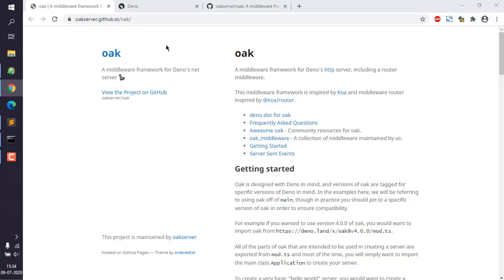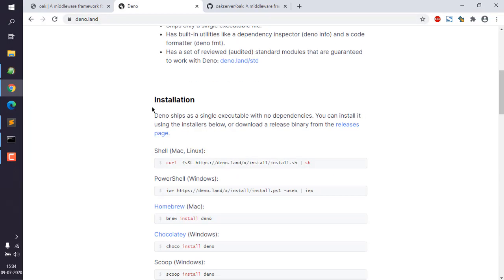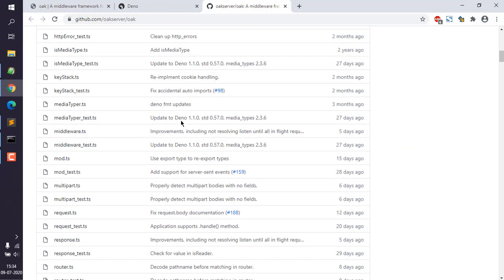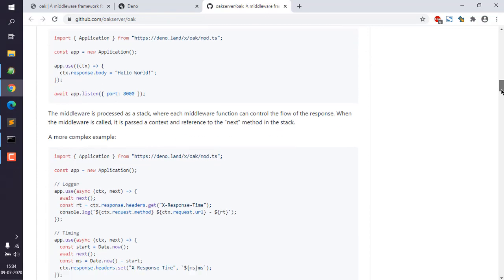So let's take a look at how you can create a server with Oak framework and Deno. Okay, so if you haven't installed Deno, then go to the official deno.land page and make sure to install Deno. Okay, now there is also Oak server on GitHub that you can check out. Okay, read more about this framework.